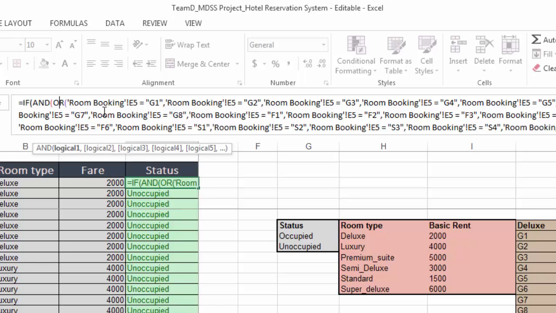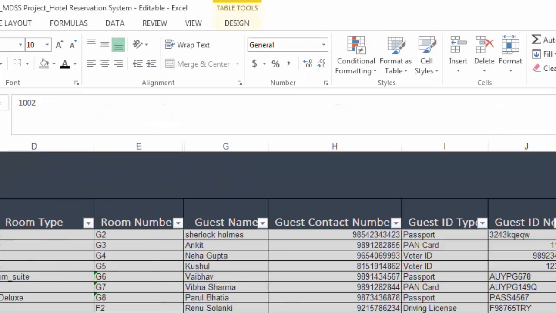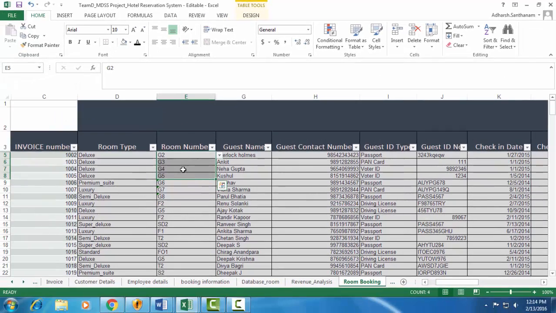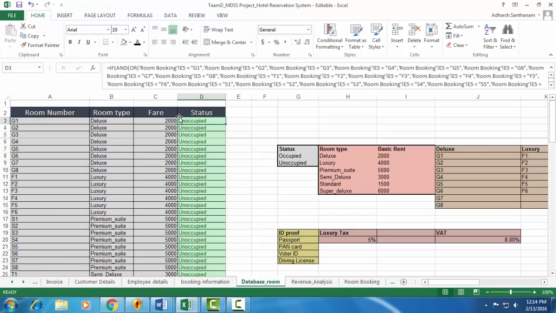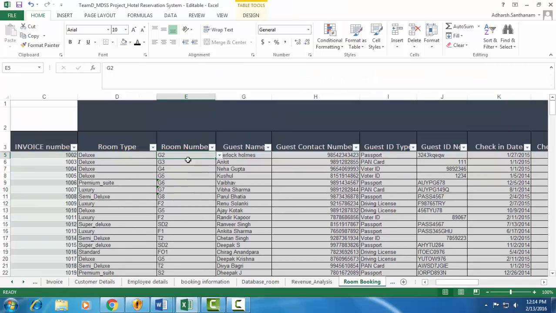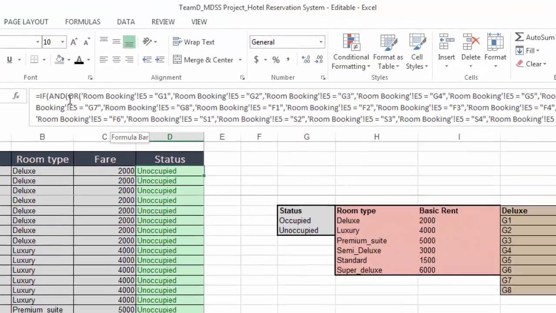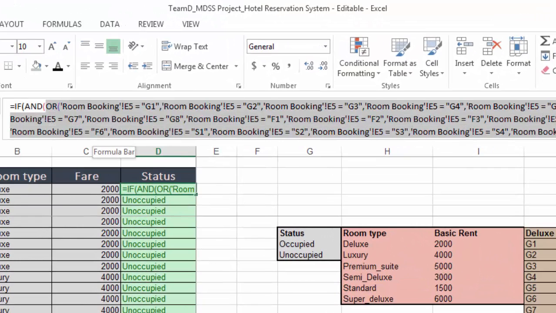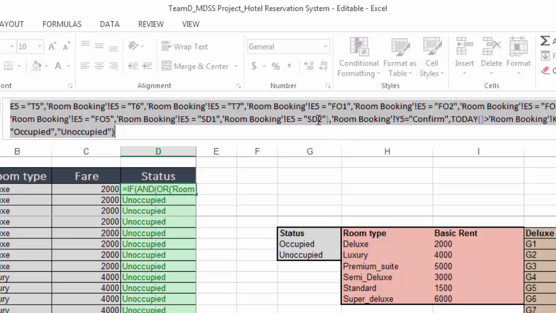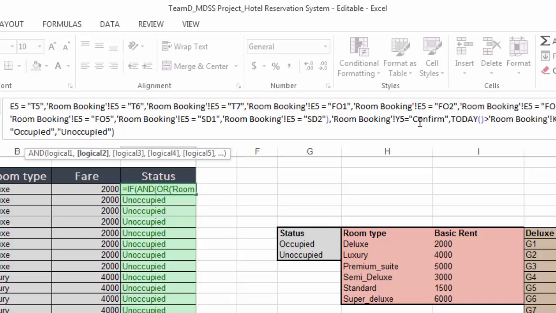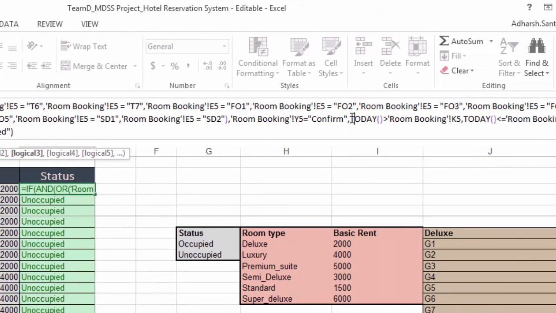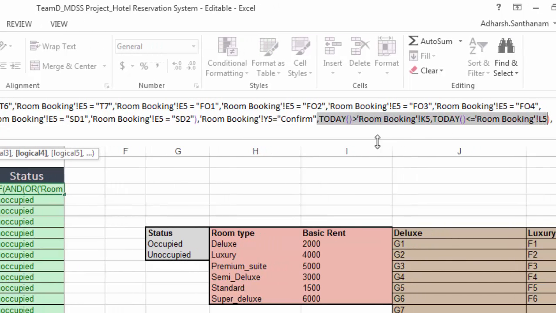First is the logical function OR, which takes the availability of the room from the room booking tab. So this is a list of rooms which are already allocated. If this room number is already there, it checks that way for all of these, and if any of these rooms is present, that is captured through this OR statement. And if the room has to have a status of confirmed, so this particular room has to be a confirmed room, and this represents the fact that today's date has to be greater than the check-in date and lesser than the checkout date.